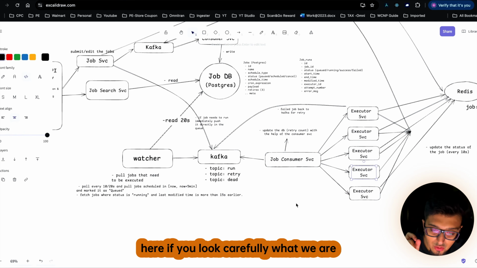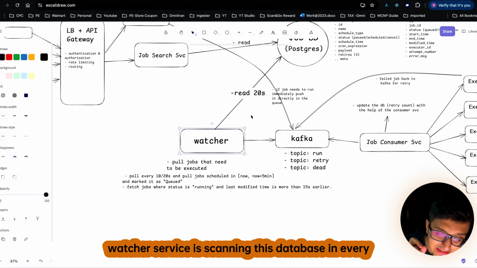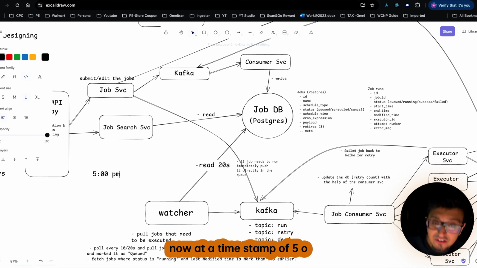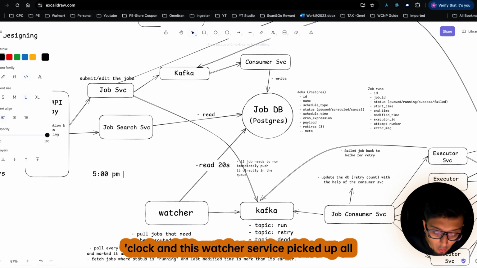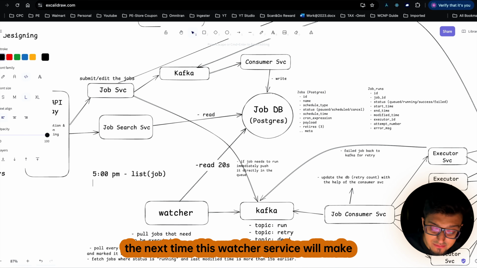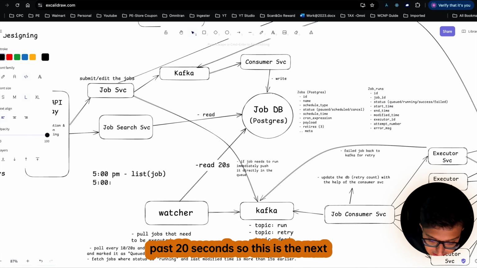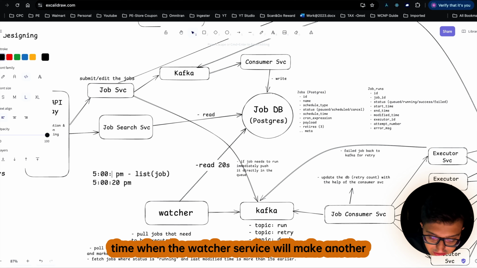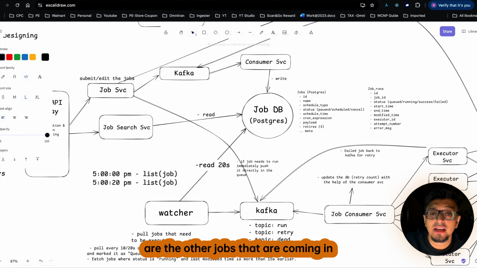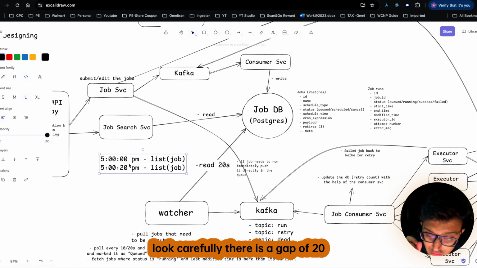Here, if you look carefully, this watcher service is scanning this database every 20 seconds. For example, we are right now at a timestamp of 5 o'clock and this watcher service picked up the list of jobs that need to be executed in the next 5 minutes. Clear? Now the next time this watcher service will make another call will be at 5 o'clock past 20 seconds. This is the next time the watcher service will make a call into the job database to see what other jobs are coming in the next time frame. Clear? But if you look carefully, there is a gap of 20 seconds.